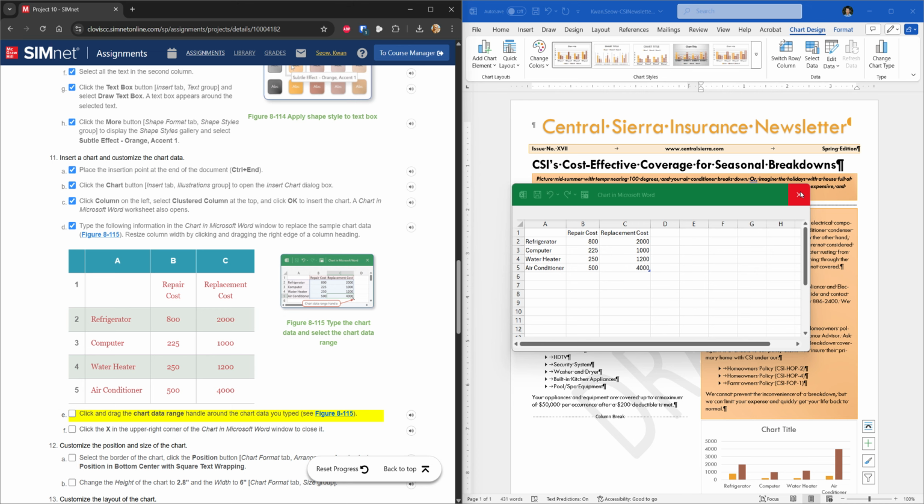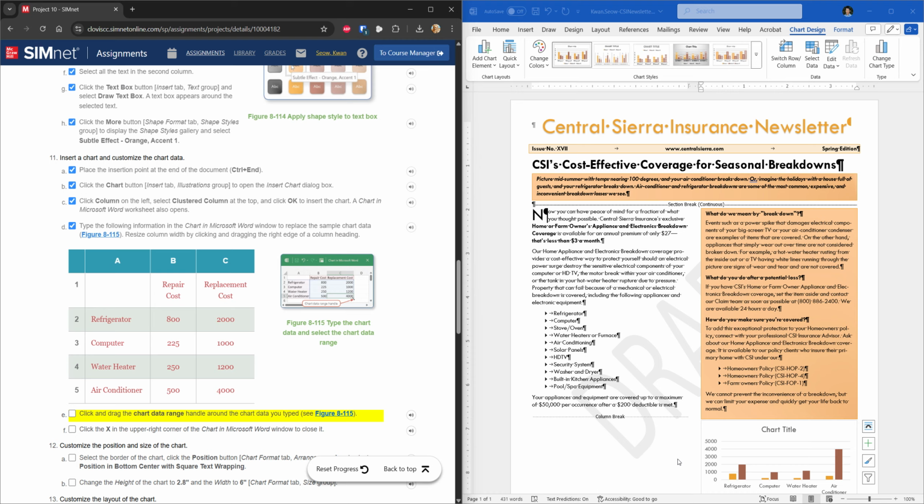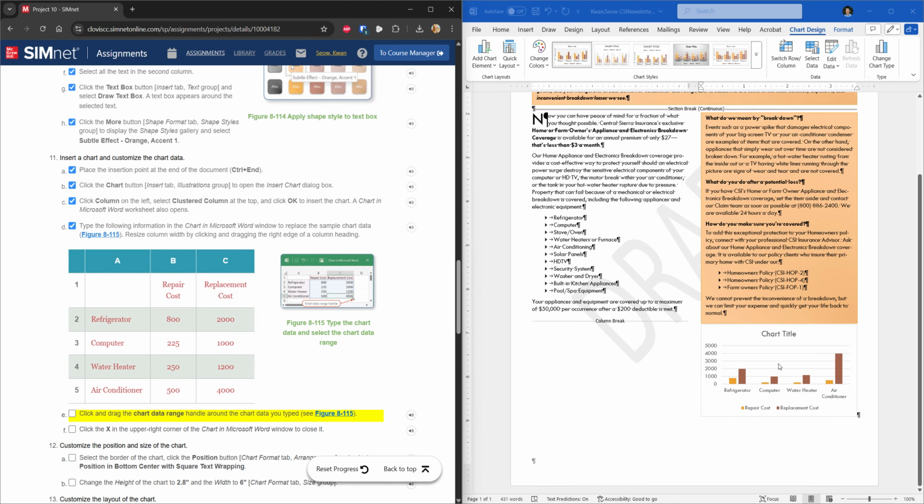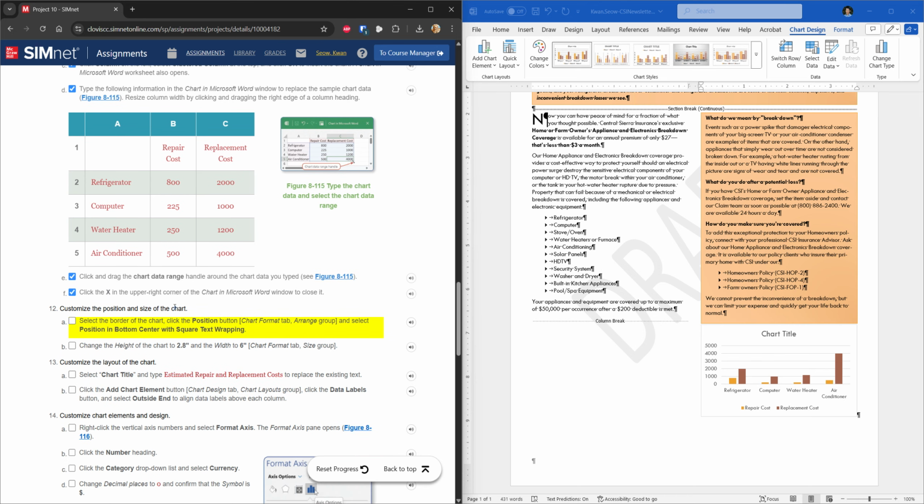So let's go ahead and close that. Now we can focus on editing the chart, how it looks. For part E, click and drag the chart data range. Oh, we don't need to do that. Microsoft went ahead and did that for us. So part E is we're good. For part F, click the I closed the chart in Microsoft Word window.